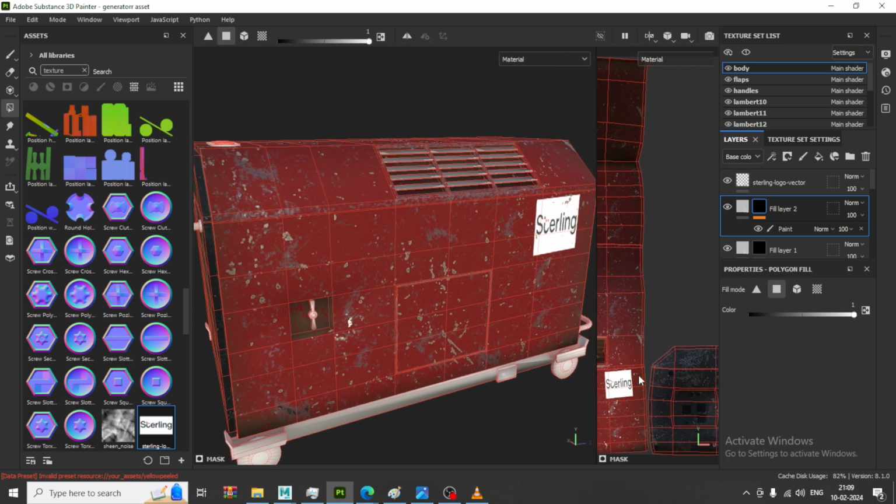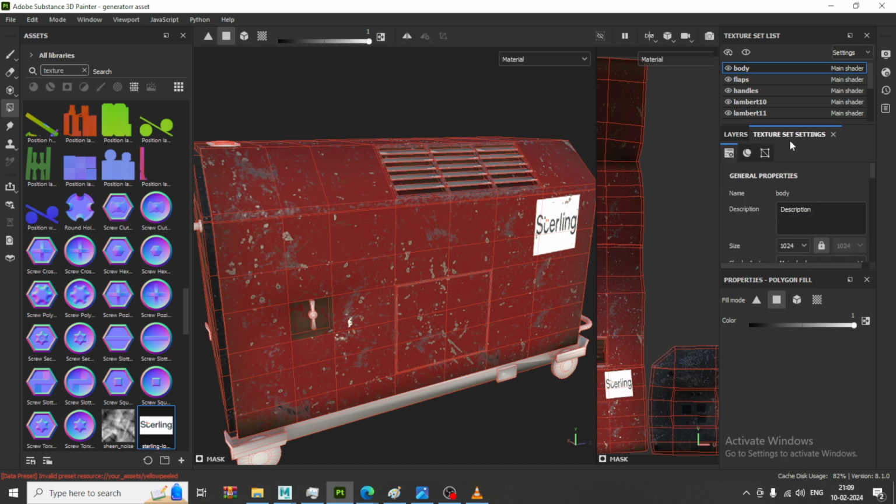The reason is the UVs are tilted. So that's the reason it's coming tilted. So if you want, you can just check this in 2048. Let's see how it looks like.